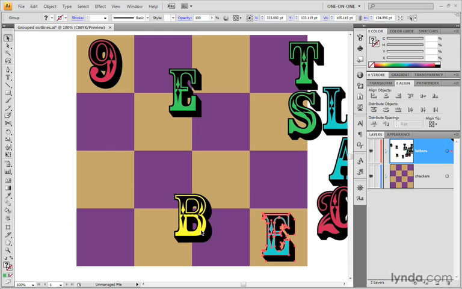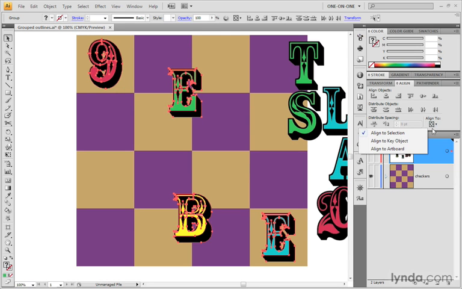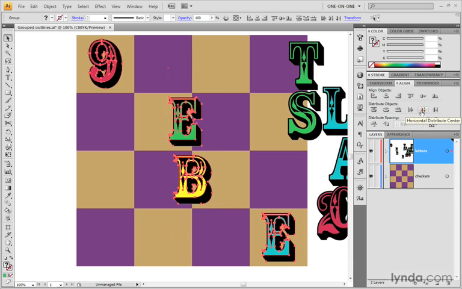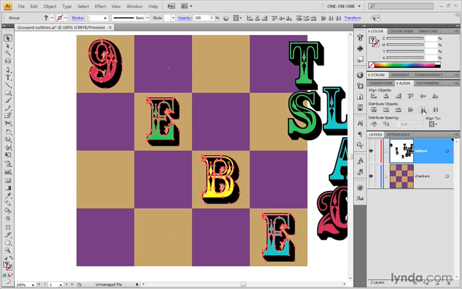Then I'll click on the E, shift-click on the B, shift-click on the E, and shift-click on the 9. And now let's distribute according to our selection. So make sure that Align to Selection is turned on here. And then I'm going to click on the Vertical Distribute Center icon, and then I'll click on the Horizontal Distribute Center icon. And we get these guys aligned perfectly, like we're seeing them right there.